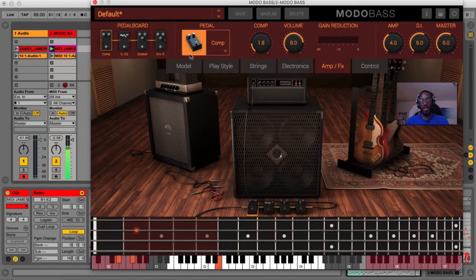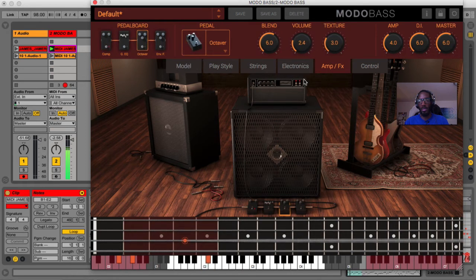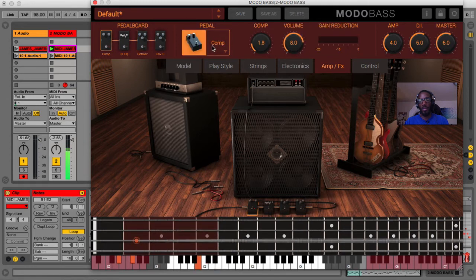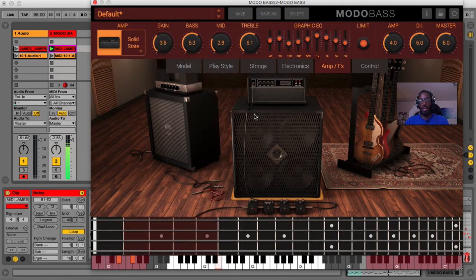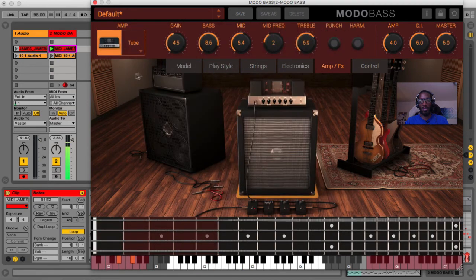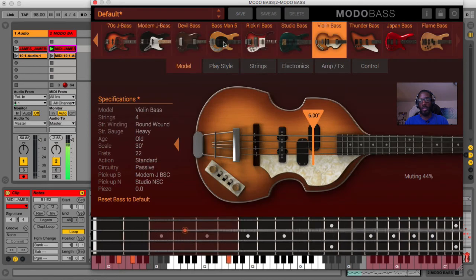The amp here, effects section, there's an octave. So there's a little pedal board, compression, gives me a little bit of gain reduction, notice right here. Envelope follower, and then there's all the different options here. I can choose solid state or tube. Let's go back and try a couple of more basses.